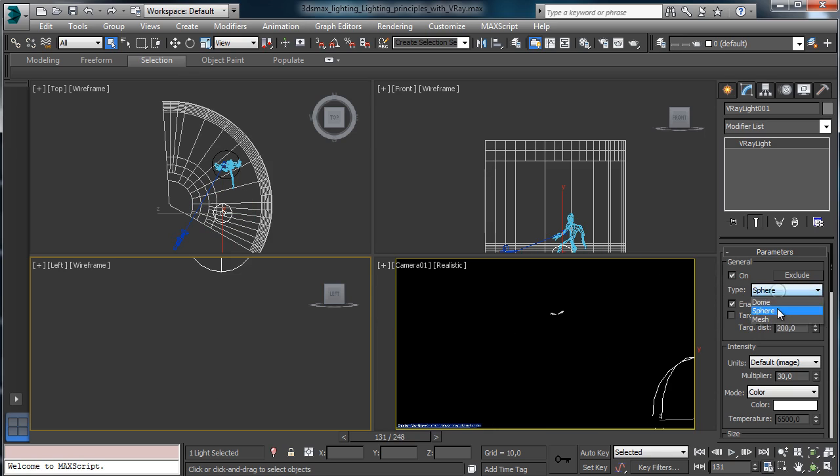For the moment, I like to focus on the plane, dome, and sphere. The plane is the one you are using now. You see that we have a plane emitting the light. It can be square or it can be a rectangle.